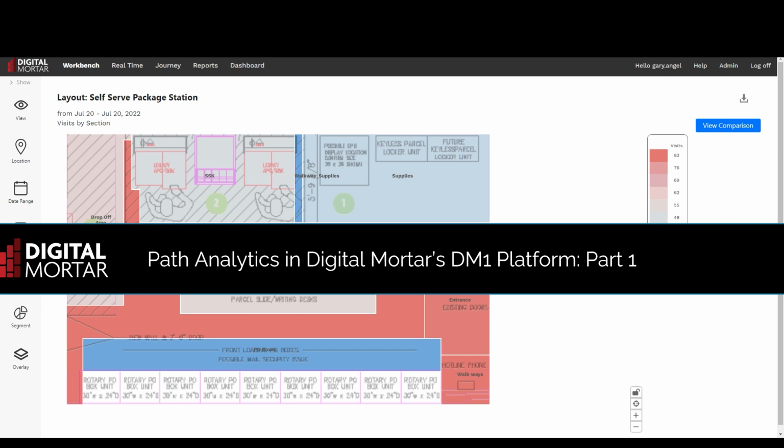I'm the CEO of Digital Mortar, but before I was the CEO, I was the analytics professional. I've been an analyst for a long time, starting out and spending many years in digital analytics. A big part of the reason that I created Digital Mortar was to bring the power of analytics, the kind of stuff we did routinely in optimizing websites and mobile applications, to the physical world.